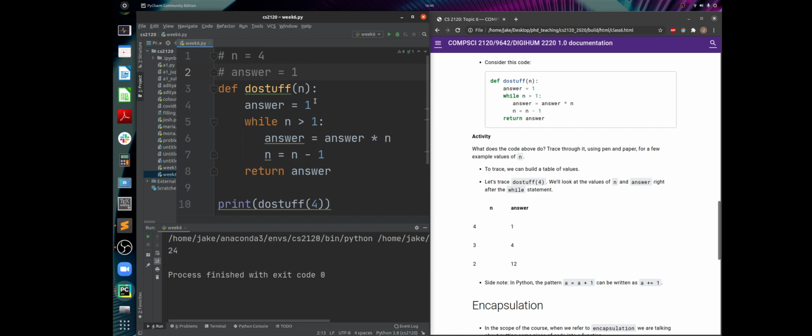So we start with answer equals 1, and we called the function with n equals 4. So these are our initial values. Let's go into our function, and we have answer equals 1, n equals 4. When we go into the loop, 4 is greater than 1, so this is true, and so we go into our loop.